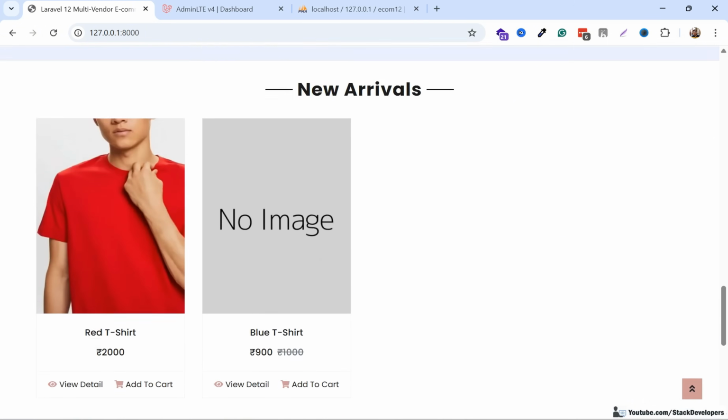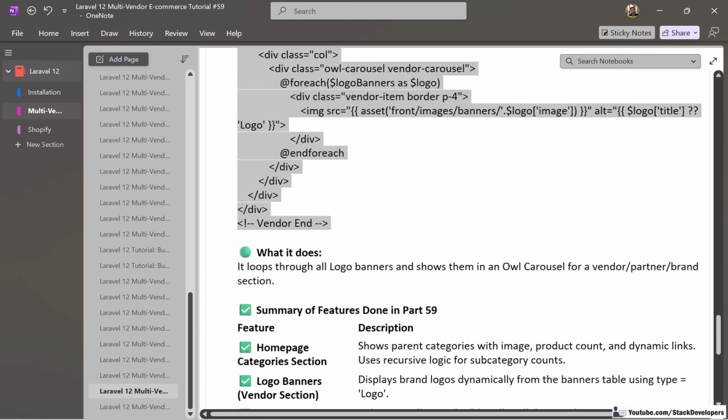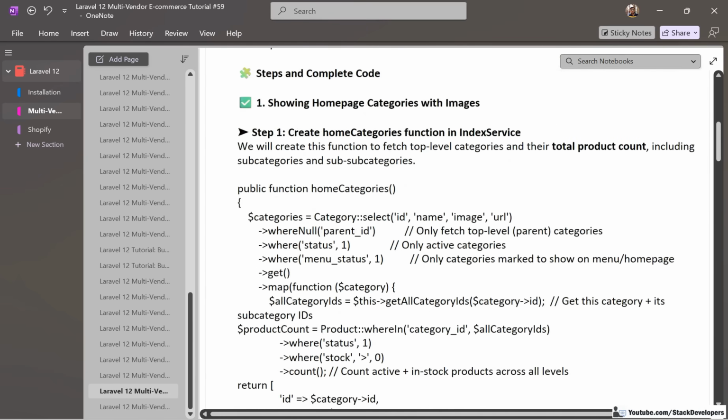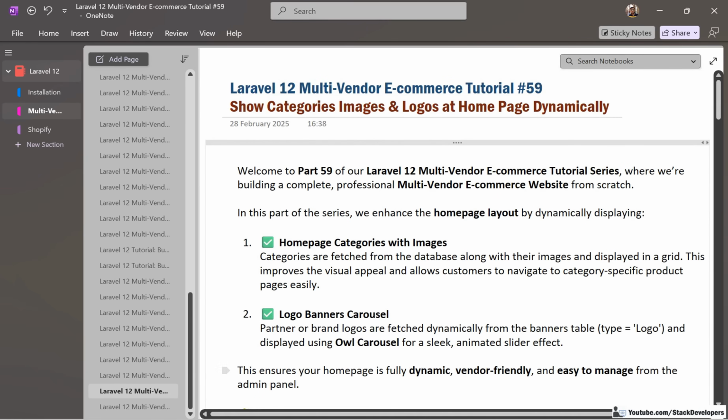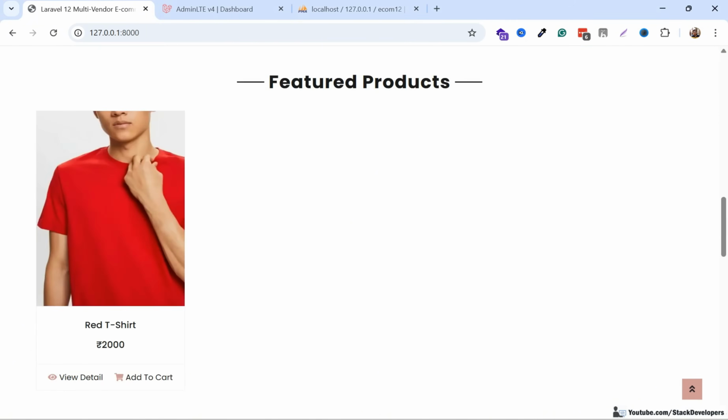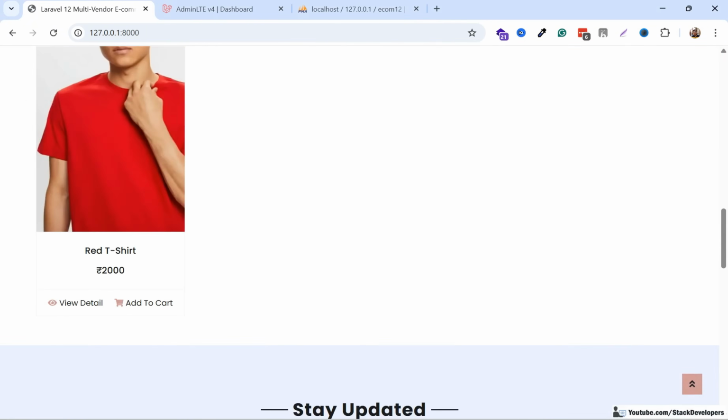So I hope that it's clear. We are able to show the categories as well as the logos dynamically on the home page. So our home page is now complete.